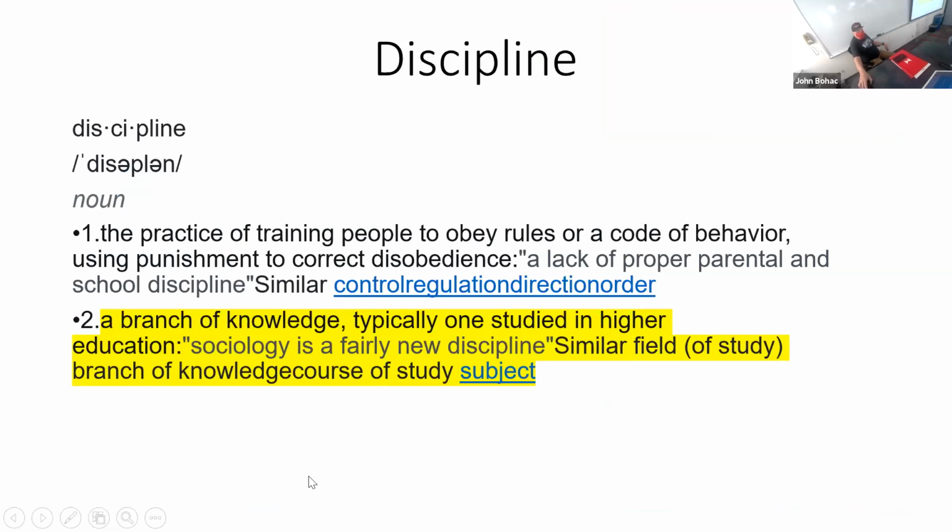But get to the point, discipline, and this is out of the Merriam-Webster dictionary, and we're actually looking at the second meaning. A branch of knowledge, typically one studied in higher education. Sociology is a fairly new discipline, in quotes, which is true. Sociology is, and a lot of the human sciences are new. Kind of started with psychology, Sigmund Freud, 150 years ago or so. We didn't know what psychology was before that. Similarly, sociology and so on.